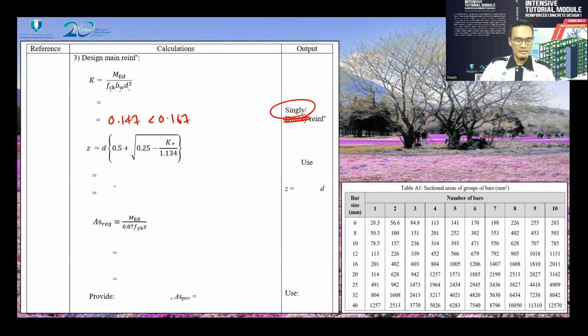So our Z, we just directly insert the value of K here. So what is the value of Z? 0.84 D, okay, less than 0.95 D. So we use Z is 0.84 D.